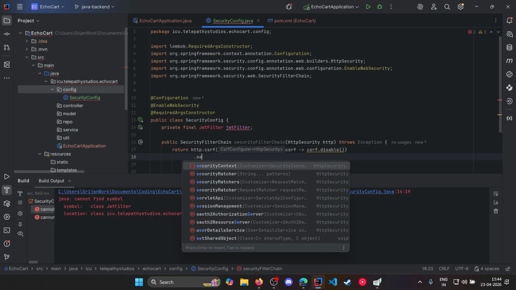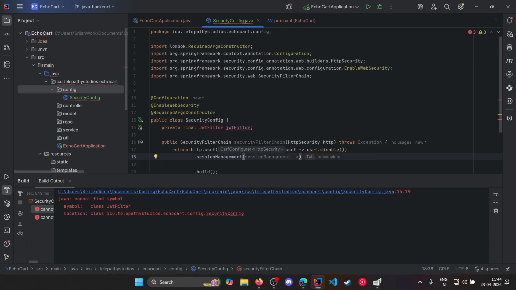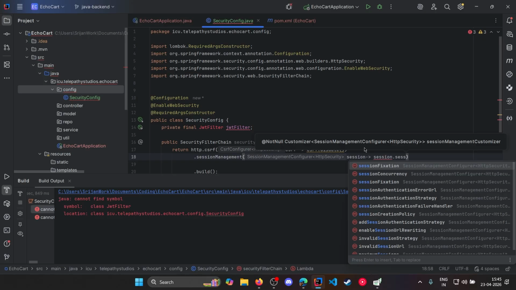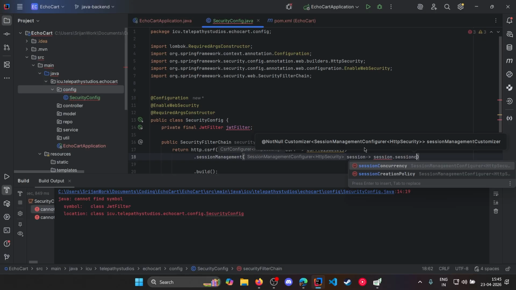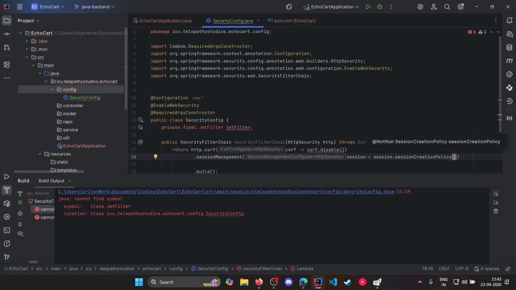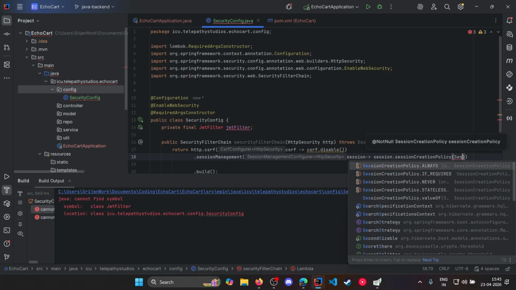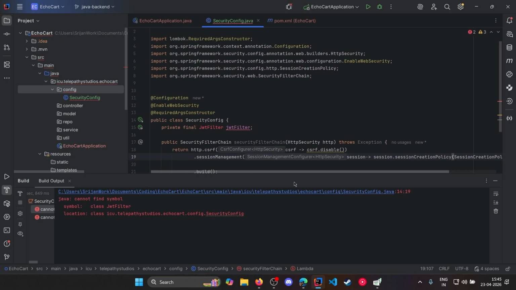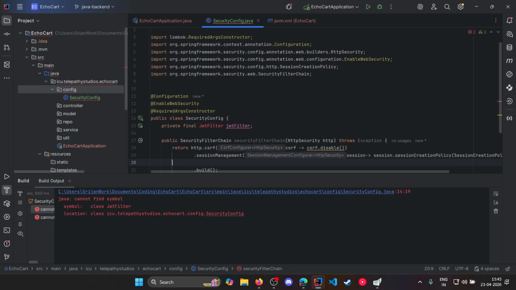Now we will have session management and have a lambda function of session dot session creation policy. We talked about creation policy. We talked about having a stateless server, right? So in here we'll have a stateless session creation policy. So the server just saves the current state and gives it on a one-by-one basis.